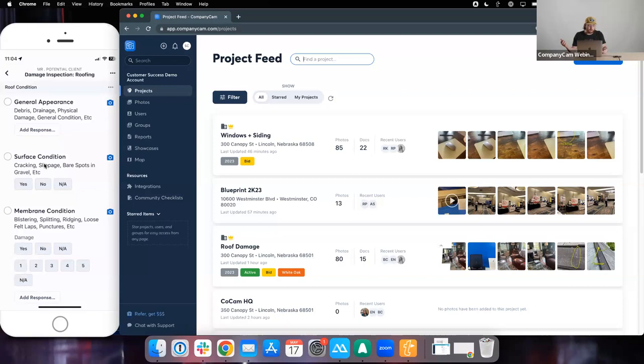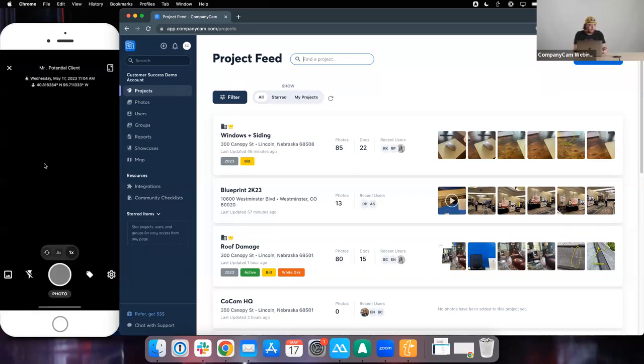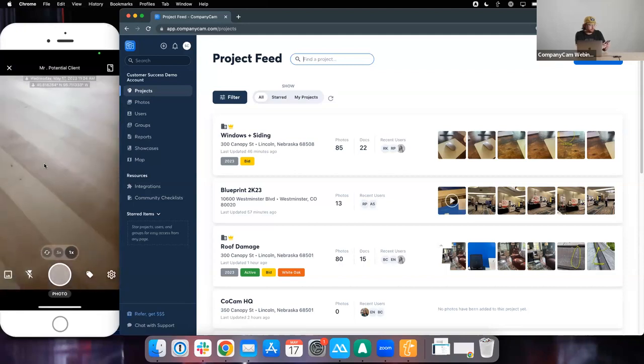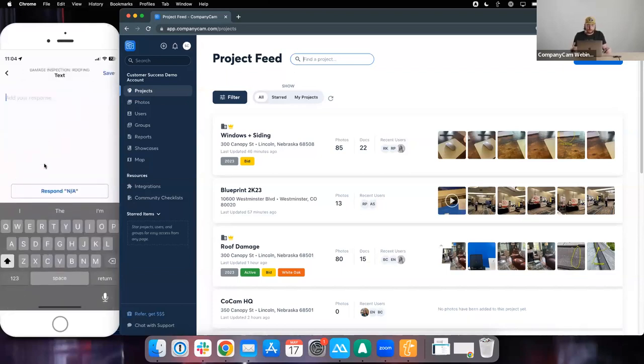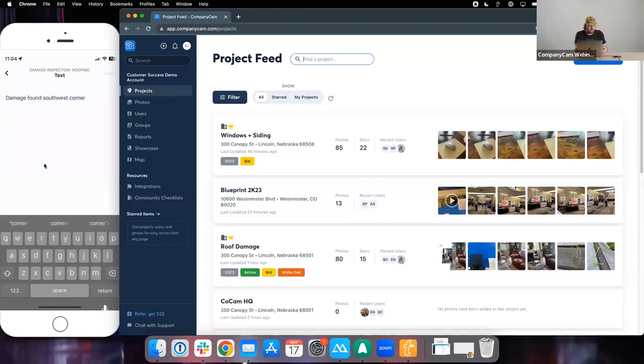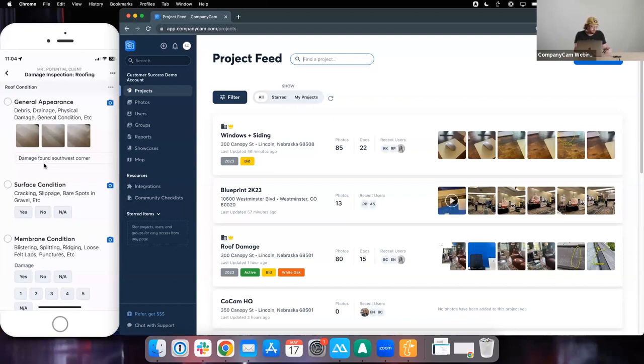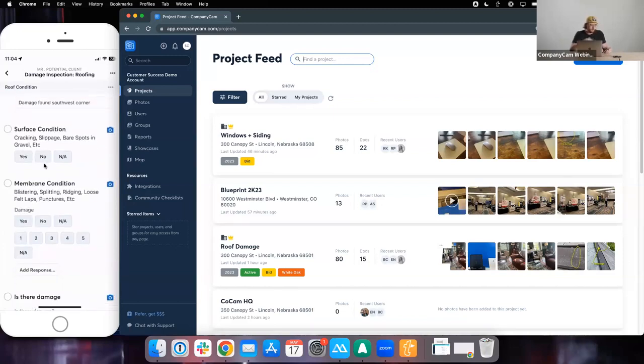Your first task is going to be general appearance. So you can go in and take your photos. So I can snap photos. Each of those photos are time stamped and location stamped, as you know. And each of those photos will go under each related task. I can also add custom responses in these, so I can get really detailed with what's going on any given job. I can type out damage found in southwest corner. Get really specific with what's going on any given checklist here.